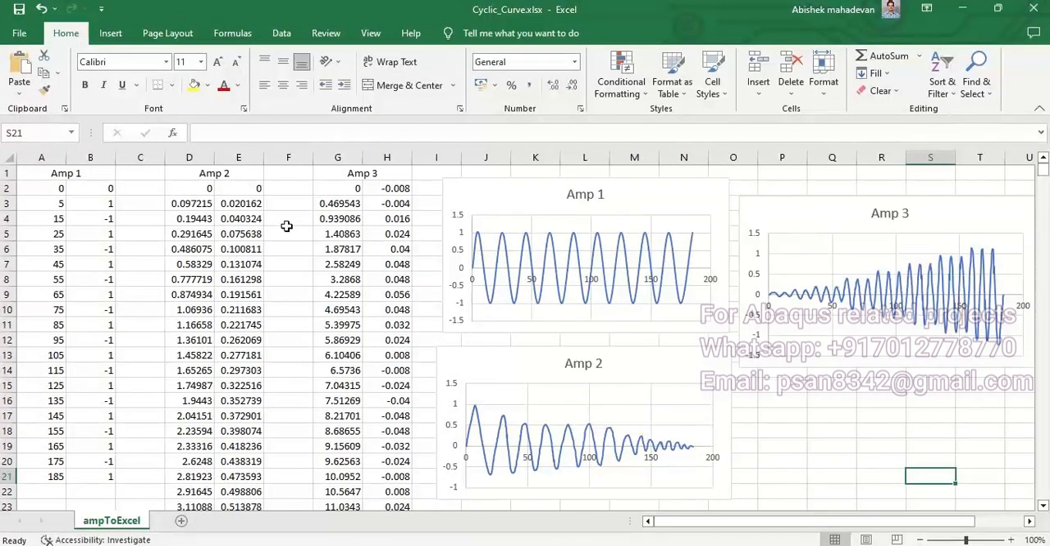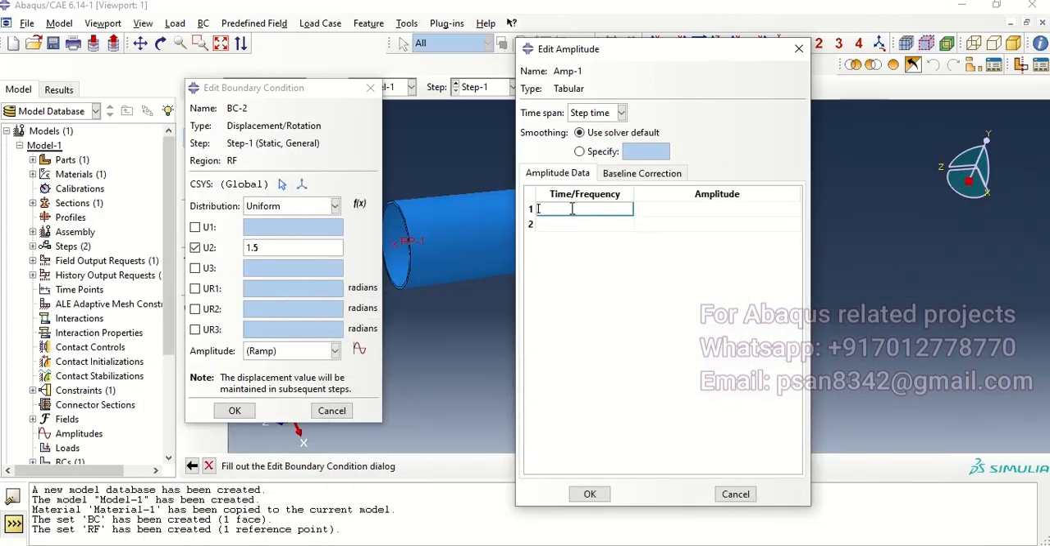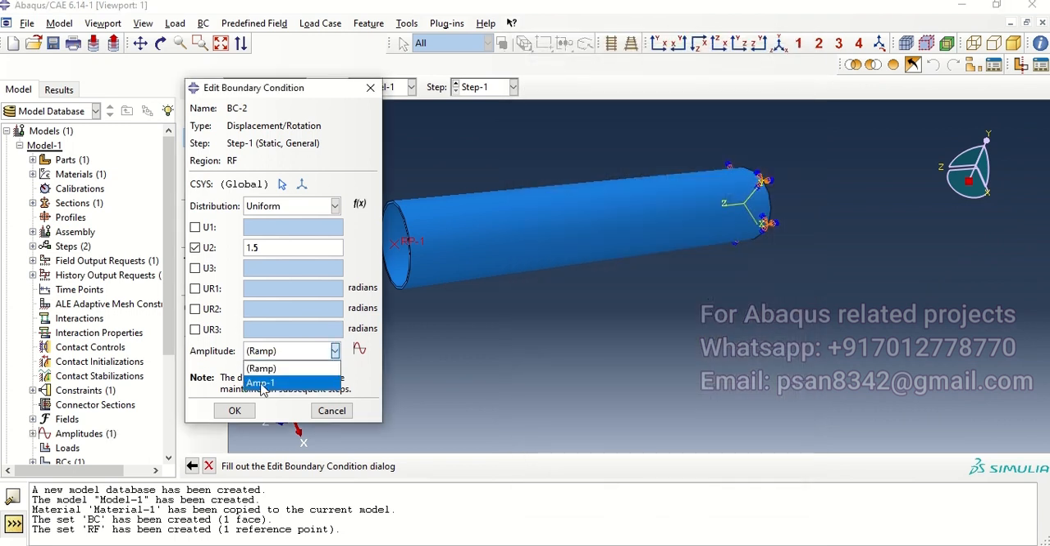I have already opened three types of amplitude that we can use for this analysis. The first amplitude is a simple sine wave that goes up and down. Amplitude 2 has a higher frequency at the start and then goes lower, and vice versa for amplitude 3. Now we are going to use this first curve. Just click, paste it, and do OK. Now we have amplitude one. Let's click OK.